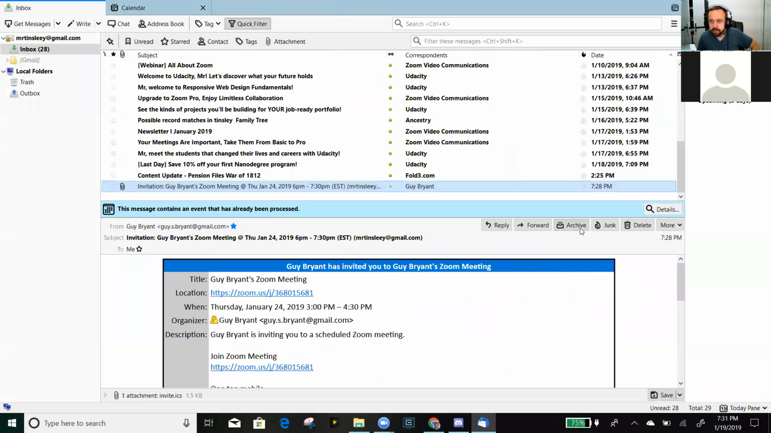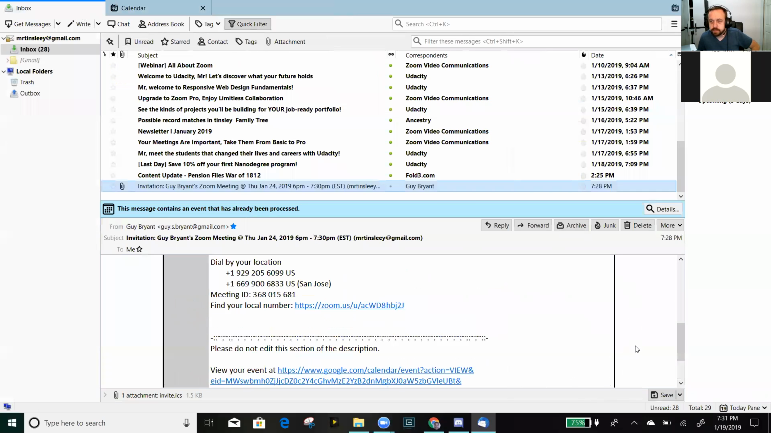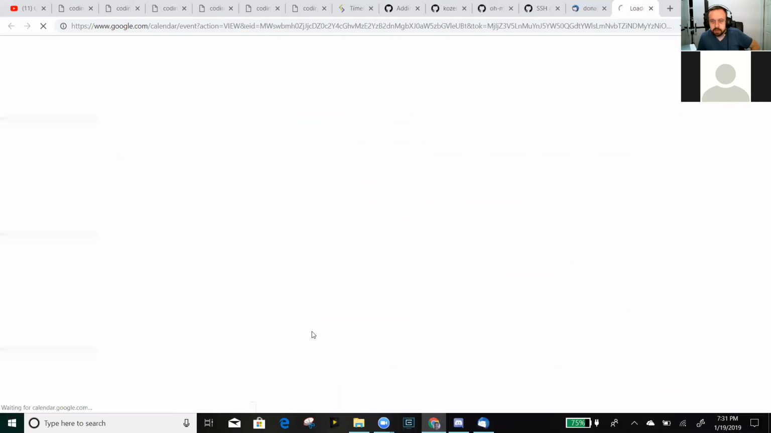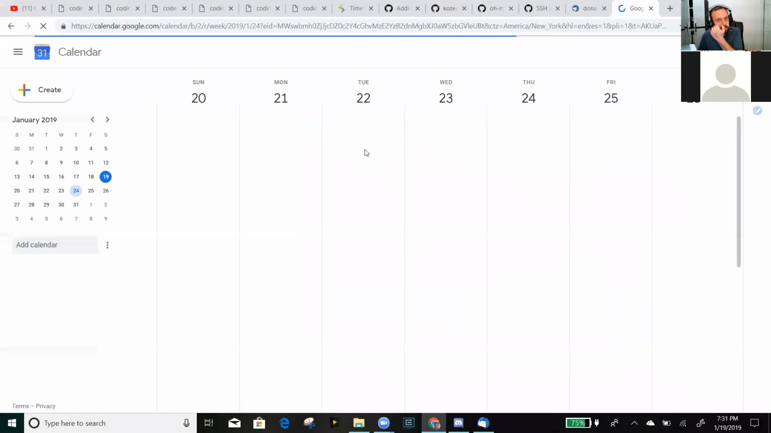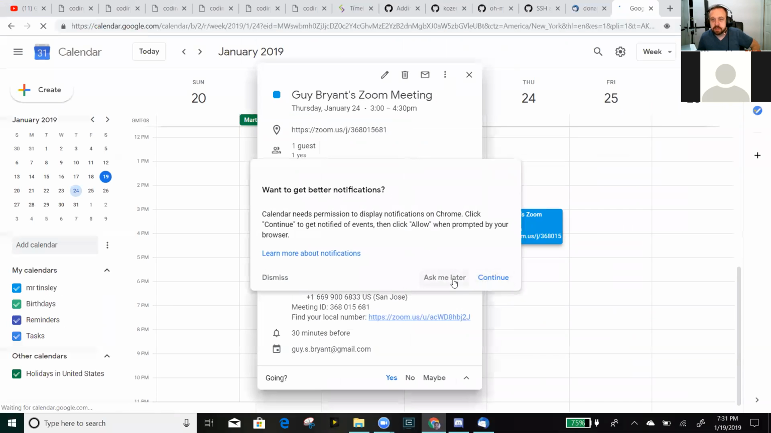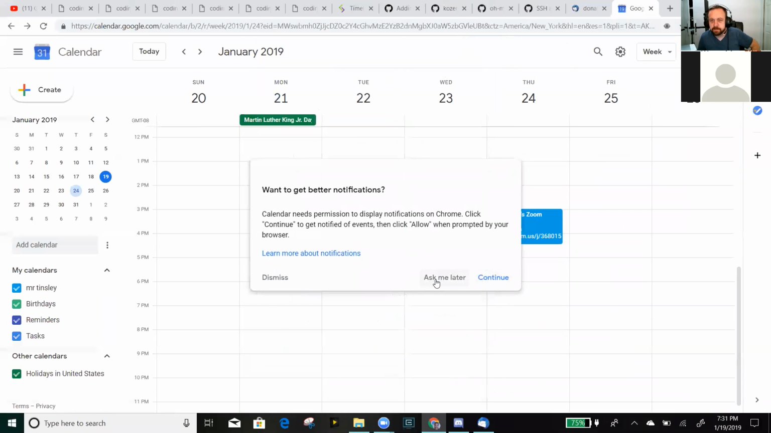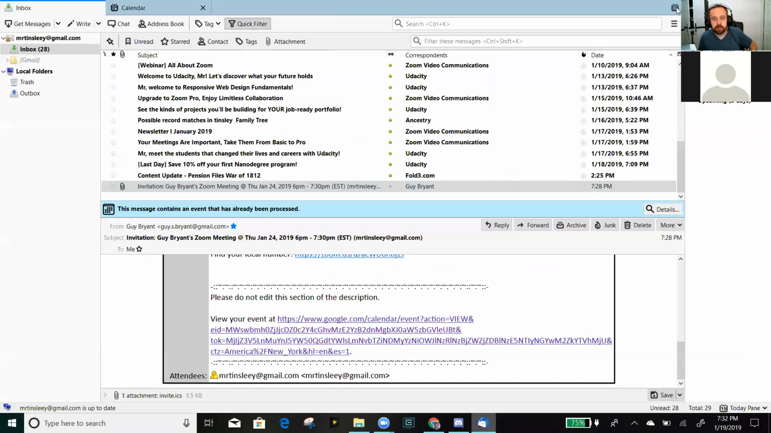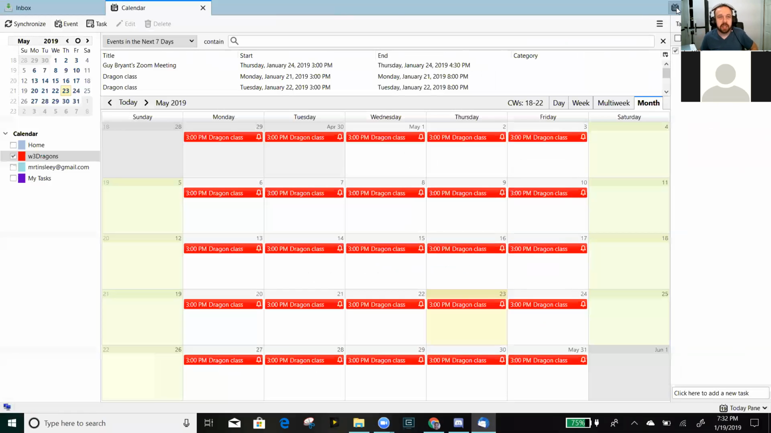At the bottom of the web page or the email. Scroll down. This says view your event at. Click that. There it is. So it's continue or ask me later, whatever. All right, so go back and look at your calendar in Thunderbird again. It's not going to be constantly pushing and pulling. The top left, it says synchronize. Click that button. Let's see if it will.